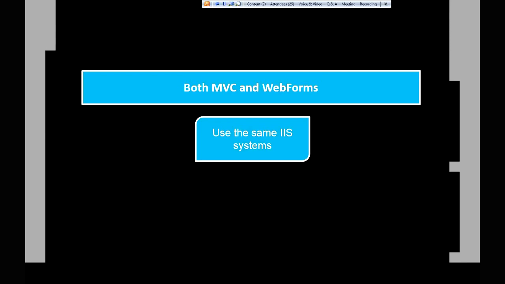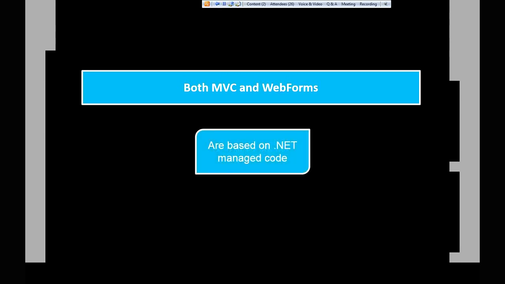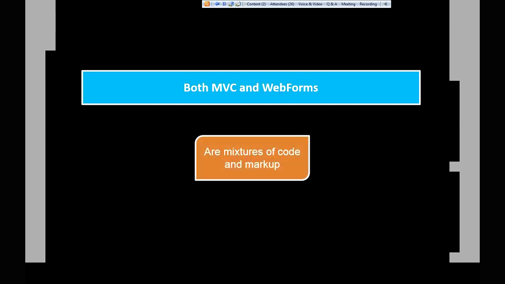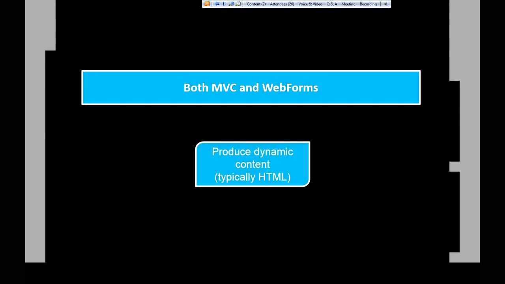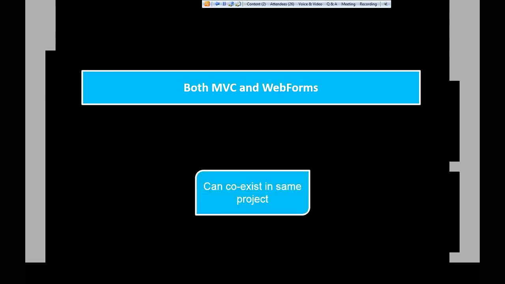So both of them use the same IIS systems. Both of them use the same ASP.NET pipeline. If you understand HTTP modules and HTTP handlers, those work the same. They're all based on managed code. When you're building the presentation layer, you're building a mixture of code and markup. They are designed to produce dynamic content, typically HTML content. And they have access to pretty much the entire .NET ecosystem. So things like Entity Framework, the async libraries, working with tasks, localization, and all the other things that you typically use in web forms, you can also use in MVC.